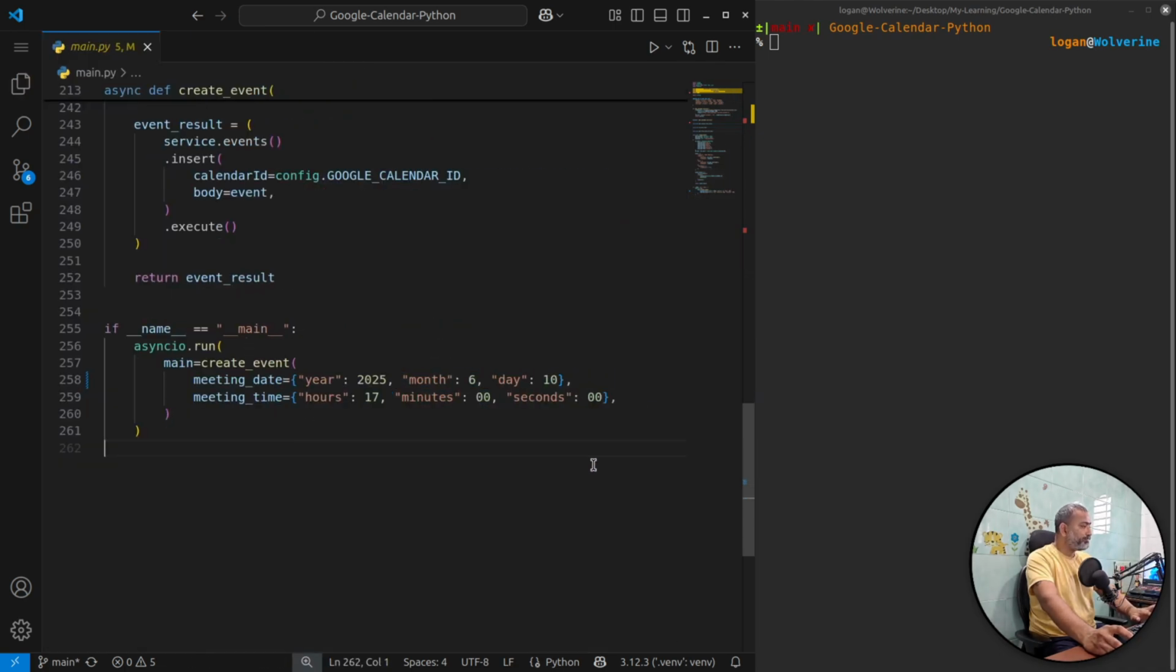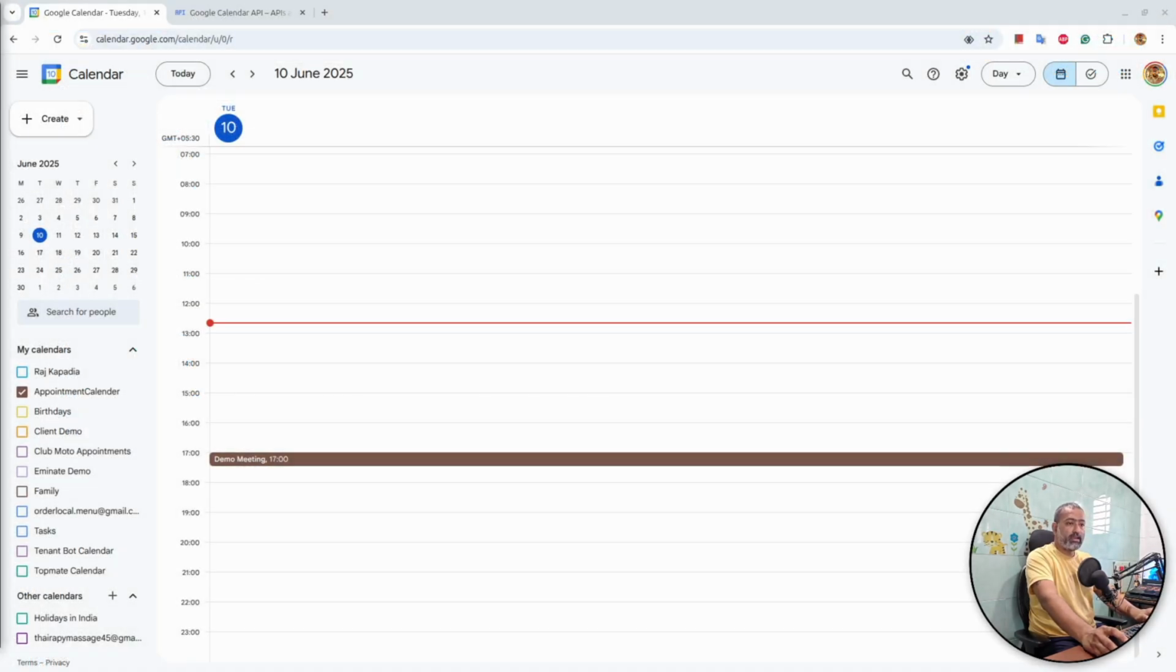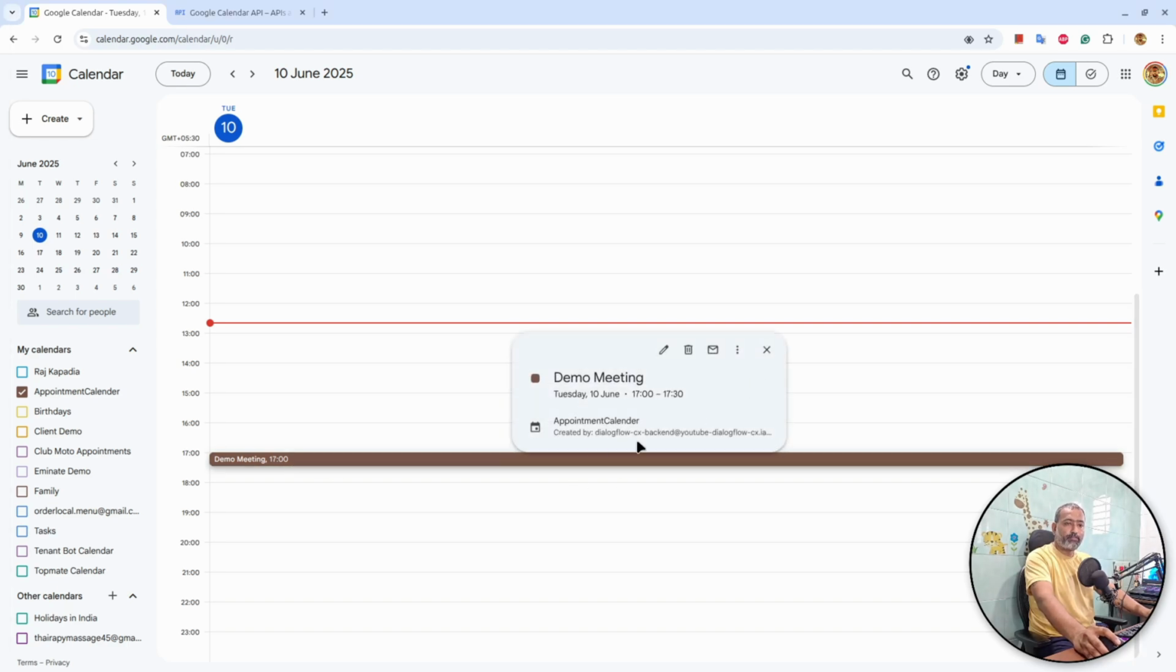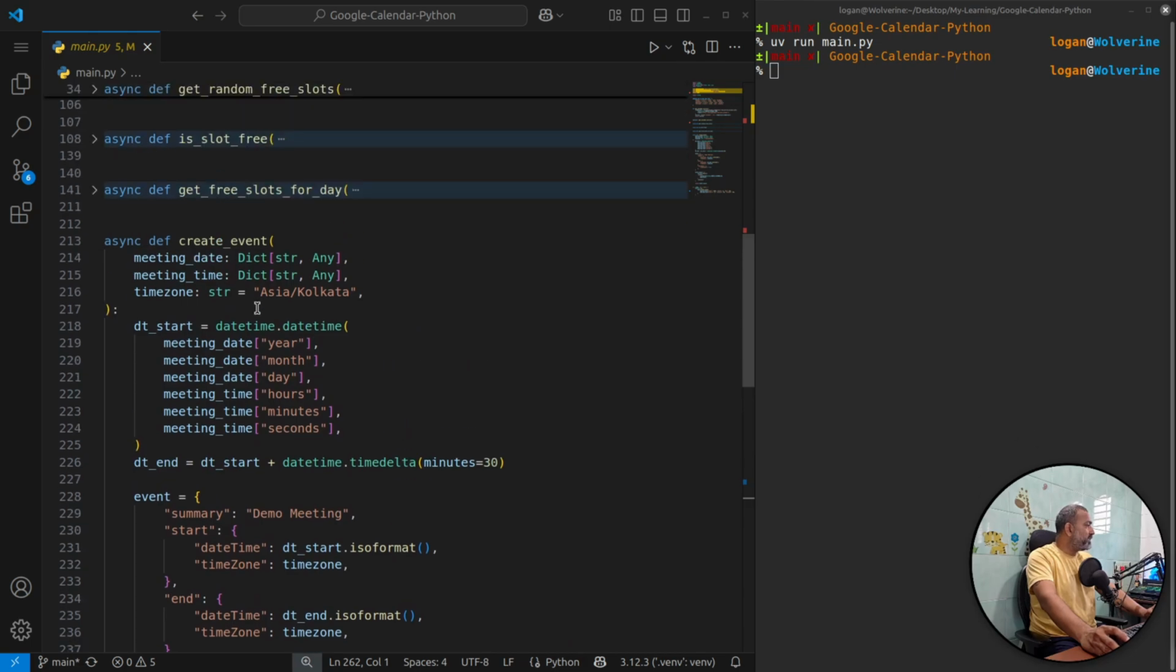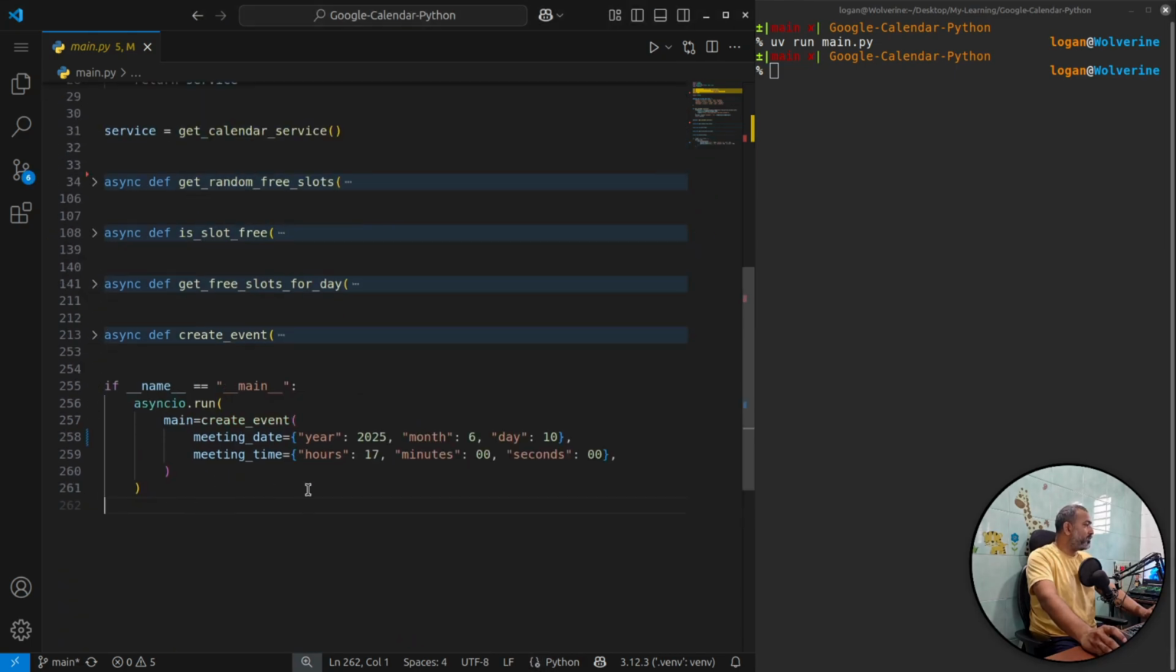So you can see I'm creating a meeting on 10th June at 5 p.m. So let's try to run this. In order to run it, I'll say uv run main.py and hit enter. The code ran successfully, and indeed, if I come here, I can see a demo meeting at 5 p.m. IST. So this create event function works well.